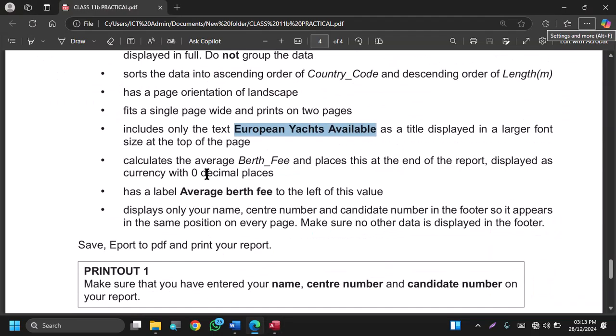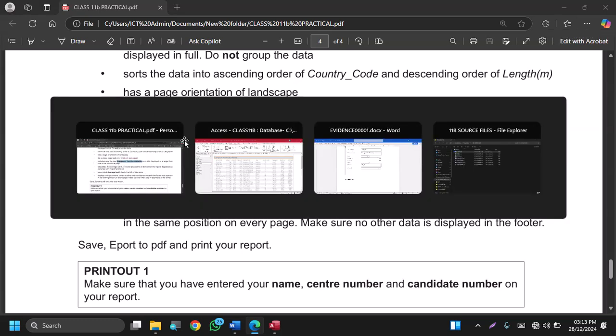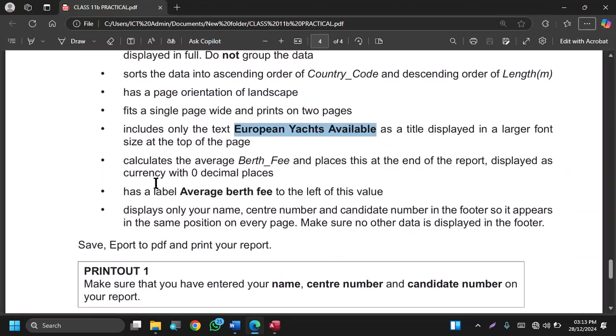Beautifully done. I'm not told to edit it to make it bigger or smaller, just to paste that at the top of the page. Alright, so we have that in a larger font, and it's actually larger, isn't it? The font is larger than the content. Now go calculate the average birth fee and place this at the end of the report, displayed as currency with 0 decimal places.